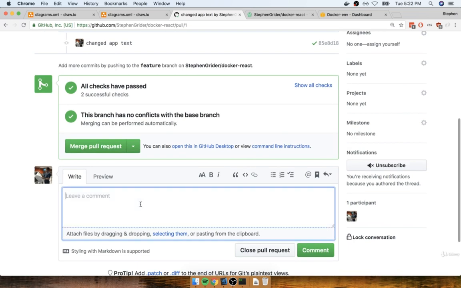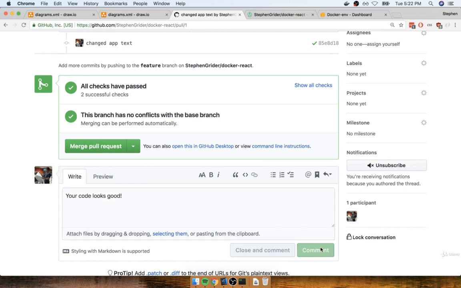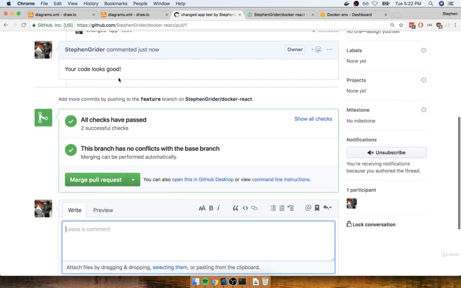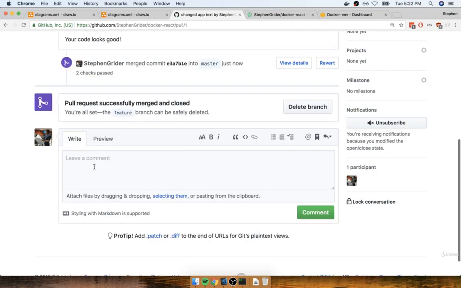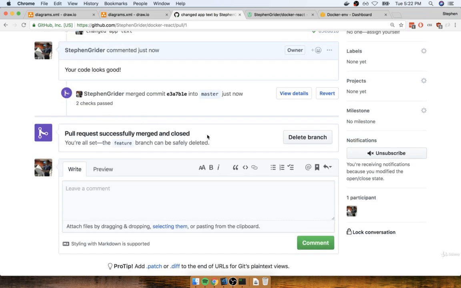So in theory, someone might say, like, your code looks good. So maybe that's some other engineer. I would see that, I'd say, okay, cool, time to merge. So I'd merge the pull request, confirm the merge. That merges the code. We now have all of our changes safely merged into the master branch.